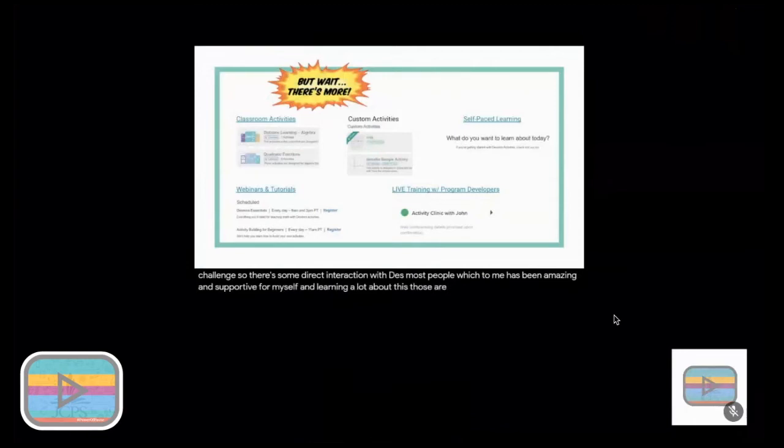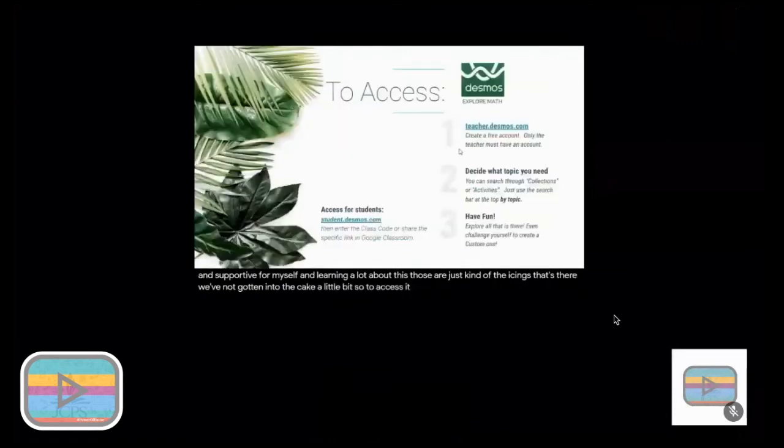So those are just the icing that's there. We've not gotten into the cake a little bit. So to access it, I highly suggest that maybe you open up a new window and log on so you can see it for yourself as well as have me take you through it. You'll want to go to teacher.desmos.com and create your free account. The teacher is the only one that needs to have the account. The students would go to student.desmos, and you'll have a class code or a specific link that you can share in your Google Classroom.